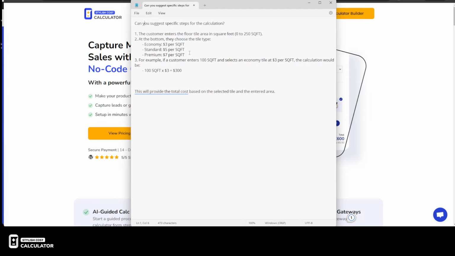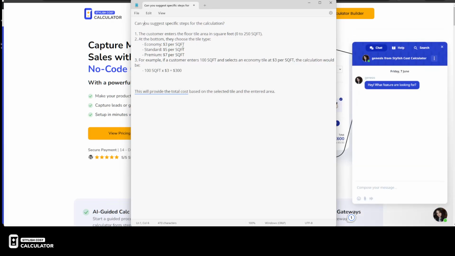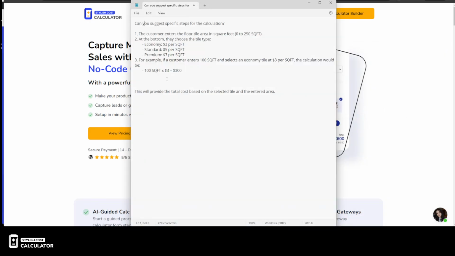It's a straightforward product or service calculator, which is exactly what Stylish Cost Calculator is built for. It's built for straightforward pricing. So in this example, the user says the customer will enter a square footage between 0 and 250. It can either be square footage, or if you're in Europe or Canada or anywhere else in the world, it would be square meters. There's an economy, a standard, and a premium.